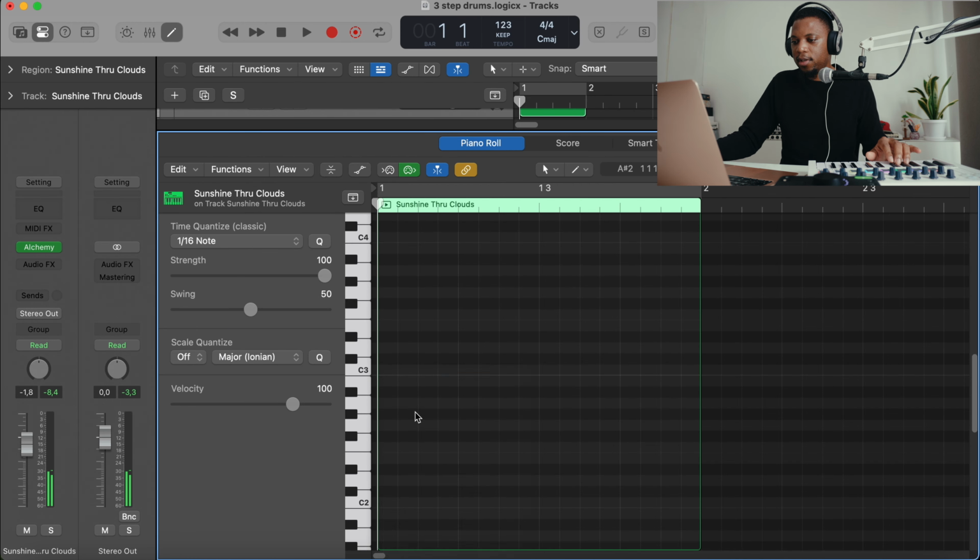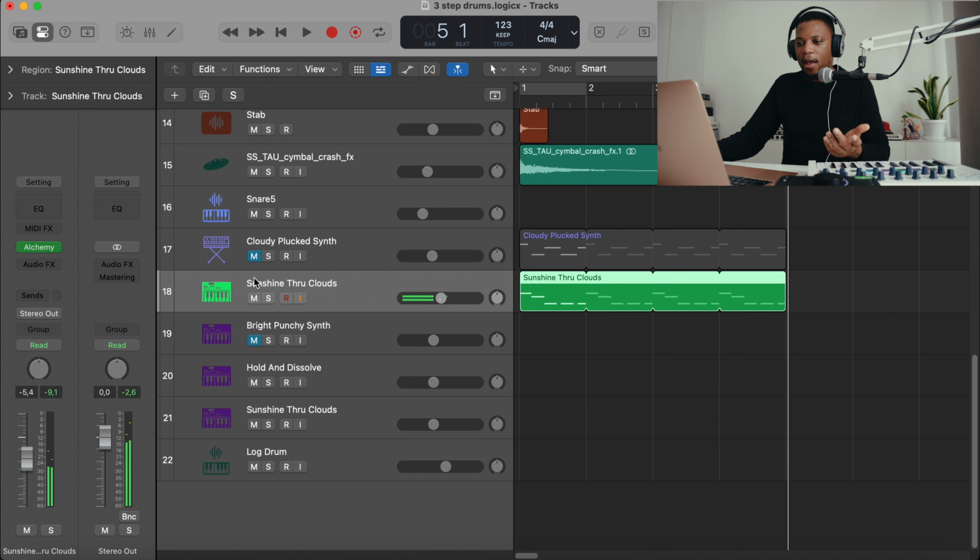And I can add another one here. So you see we're adding more notes to this one. So right there it's not complete, but now if I loop it, there you have a melody here.